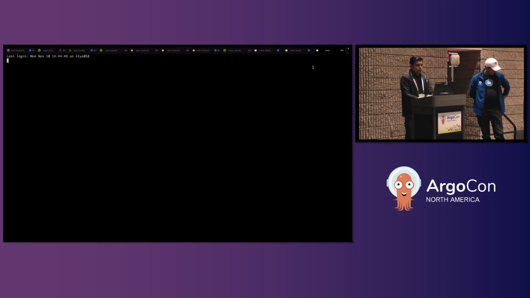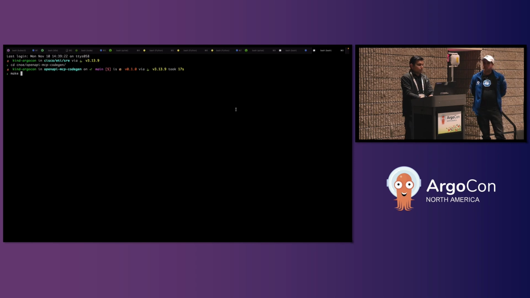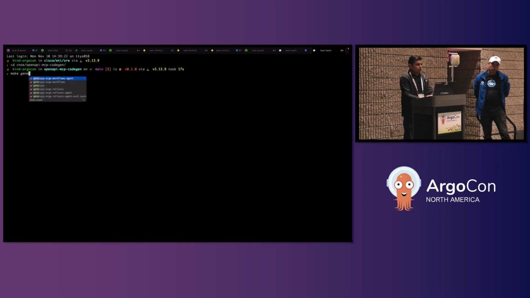Moving on to this setup. What I wanted to show here real quick is how this tool actually generates the MCP and A2A server. There's a make target here, and you could just do make generate something like Argo workflows, and there is one for agent. There are also evaluations you can generate, workflows, and I'll do one for agent so that we can see that.